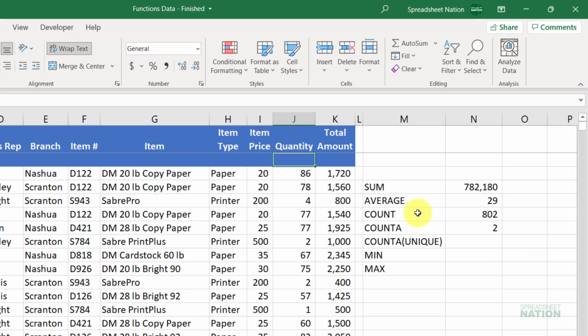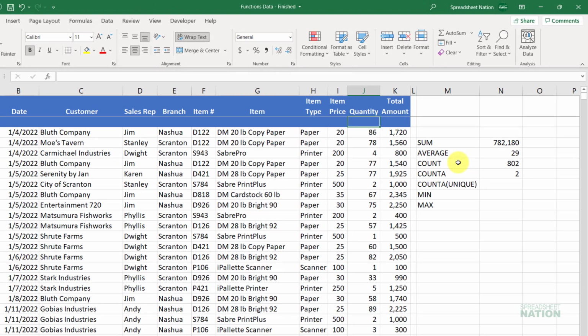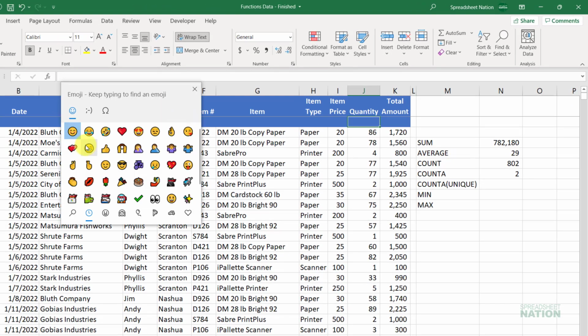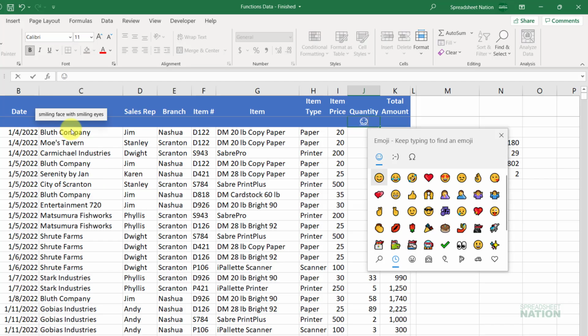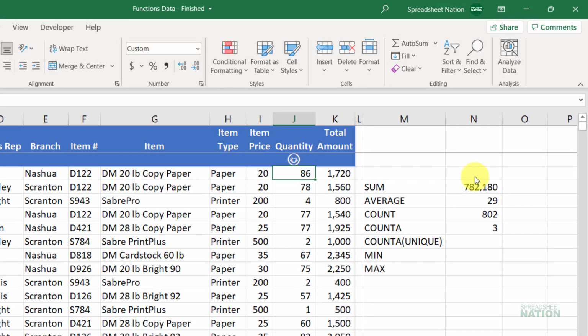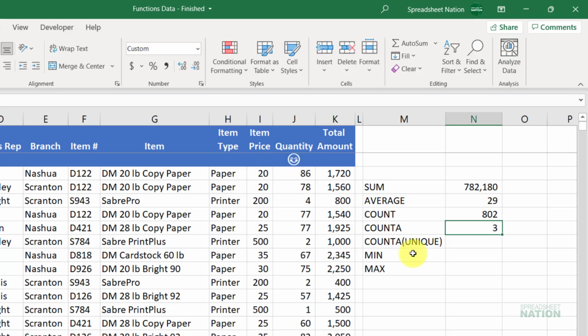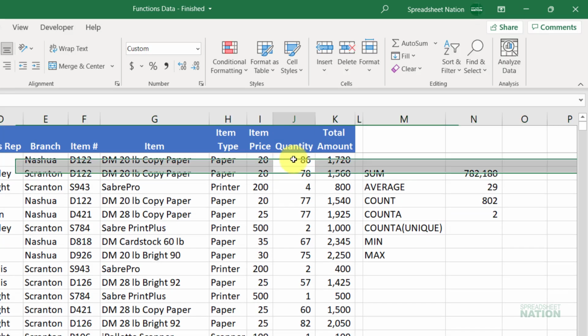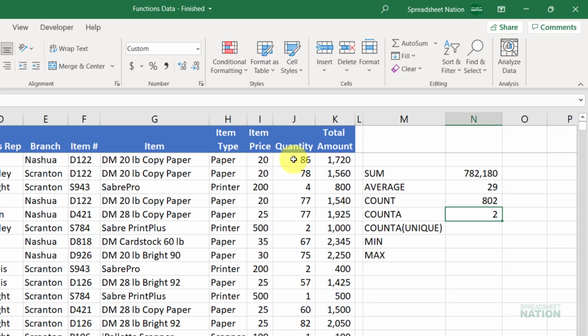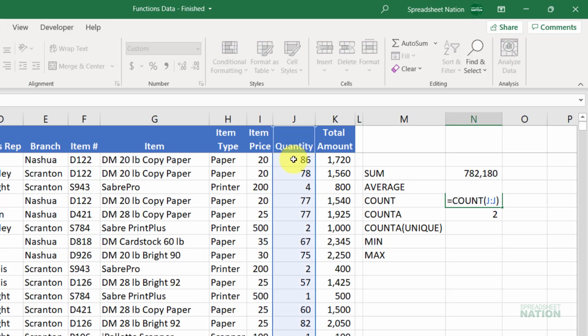If we type something here, let's use the shortcut Windows period to bring up an emoji keyboard. And if we just add an emoji right there to that cell, even though it's not a number and it's not a word, it's still going to count that because it's not empty. So we'll delete that. So COUNTA can be important if you're wanting to count text in addition to numbers, whereas if you just want to focus on numbers, you would use the count function.